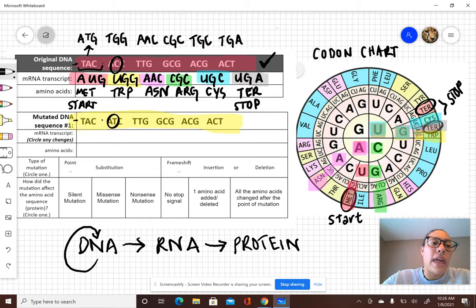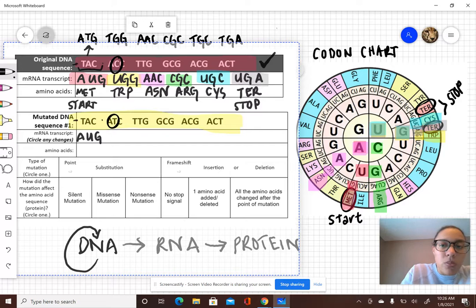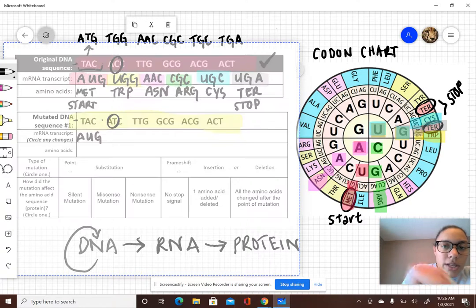Then I'm going to code my messenger RNA transcript, just like I did before. A's pair with the T's that were there. The A's go to U's, G's and C's. Oops. Try not to do that.